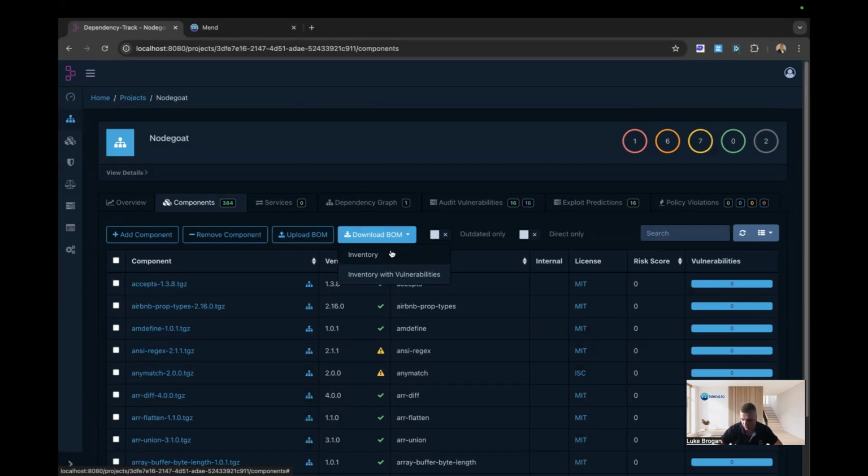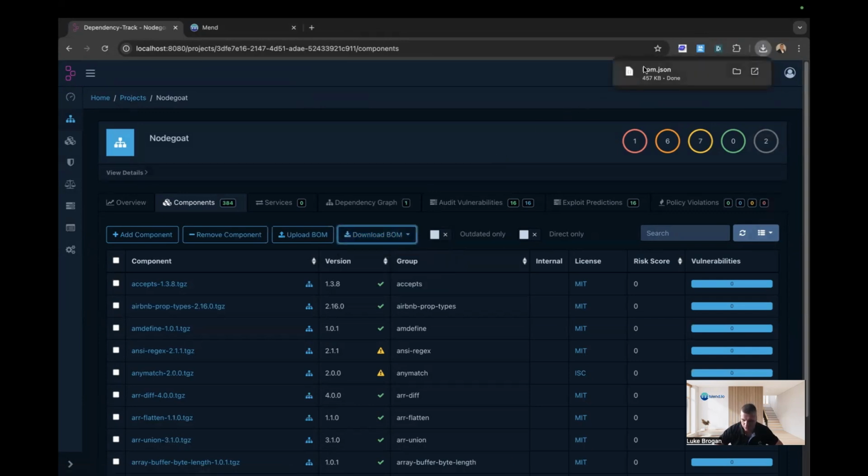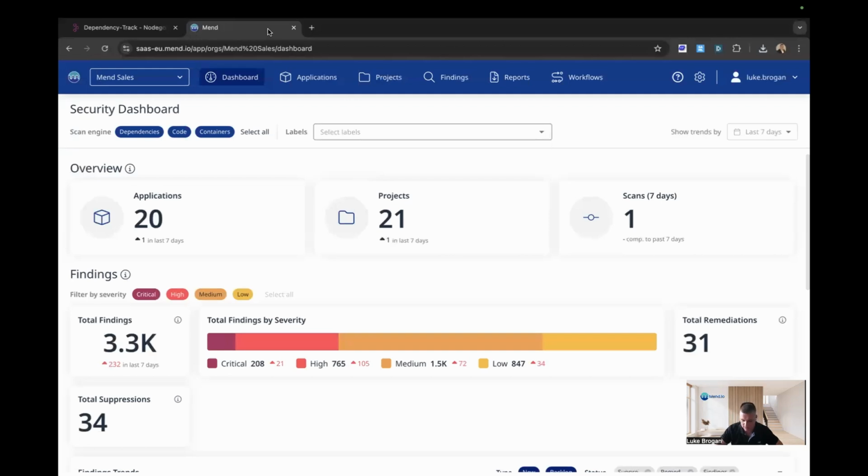The industry refers to this as VEX, so vulnerability exchange, and MEND doesn't require the vulnerabilities to be part of your BOM. Whether you include the VEX data or not, we can ingest that SBOM and then map it against our vulnerability, malicious packages, and data we have on those components. So for now, I'm just going to create an inventory SBOM, and you can see I've downloaded the bom.json. Easy as that, we can then flip to the MEND platform.